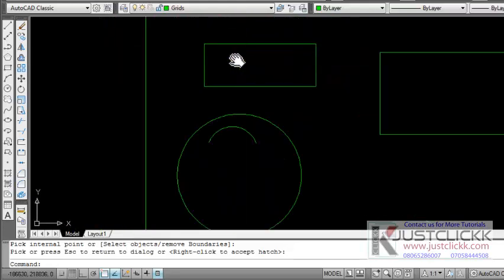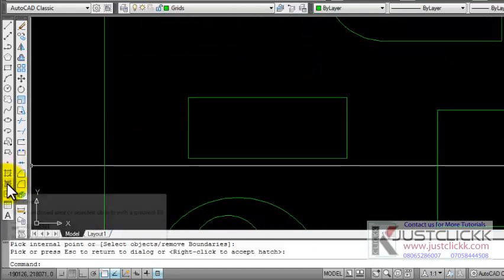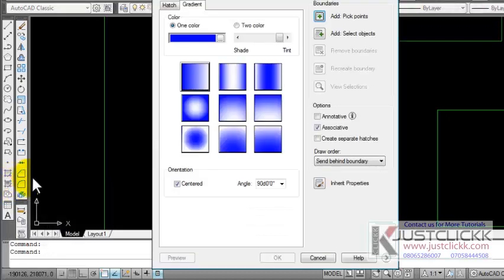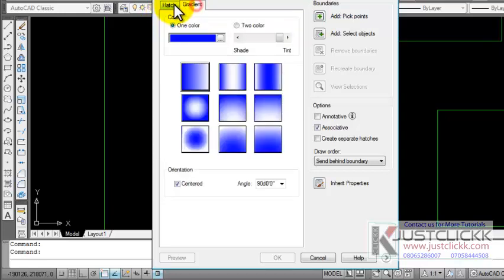So you can also hatch a gradient kind of effect. Let's also take a look at that. You have the gradient option here, but mind you, the gradient option is on the same dialog box where you had the hatch. You can switch between gradient and hatch, not minding the tools that are there. You can switch to the gradient and then choose colors. Choose the type of colors you want.